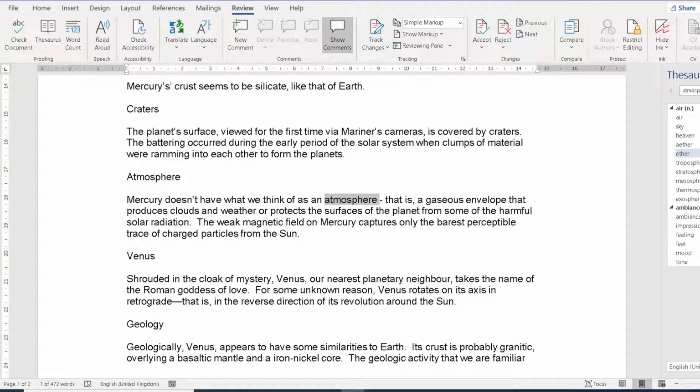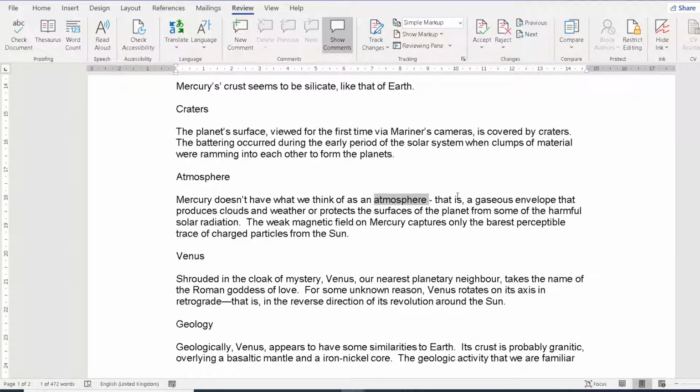in the thesaurus. Atmosphere could be used as air, and it gives me other suggestions as well: sky, heaven, stratosphere, etc. Ambience as well, it's given me some words for that. So if I want it to be air, I could choose that as well. I actually leave it as that, so I'll ignore that. And that's a thesaurus.